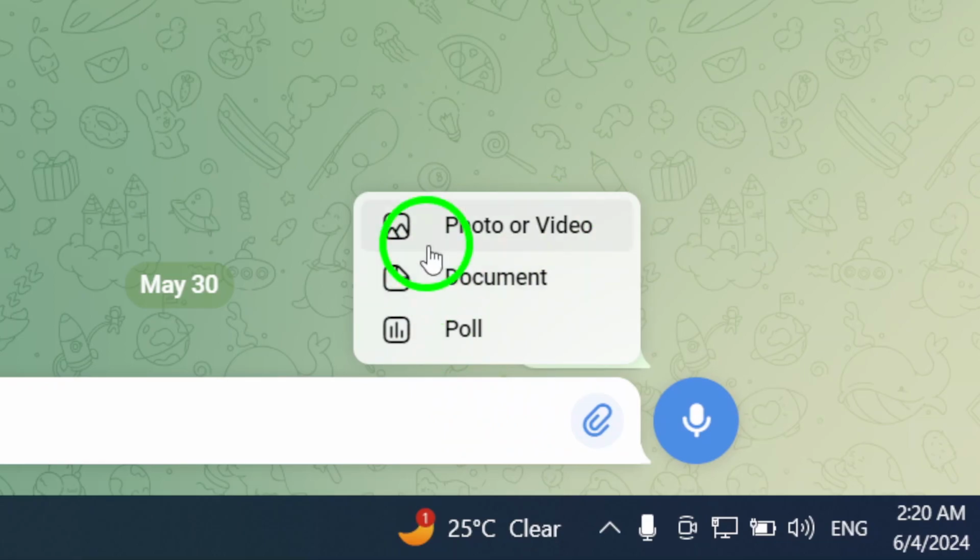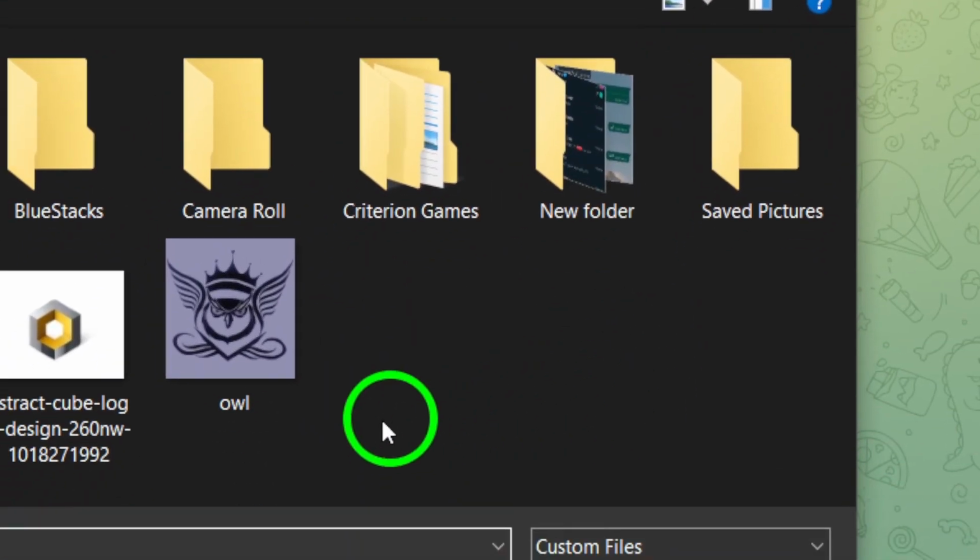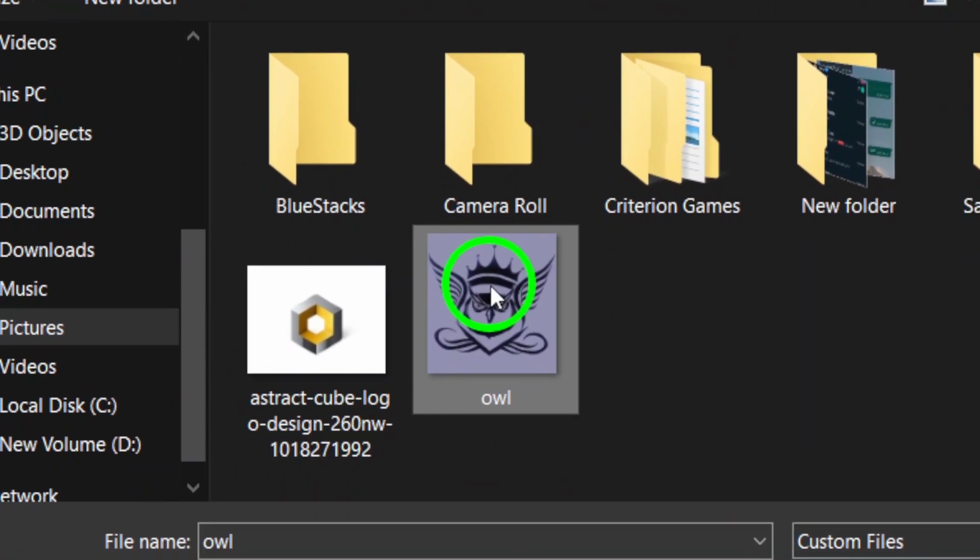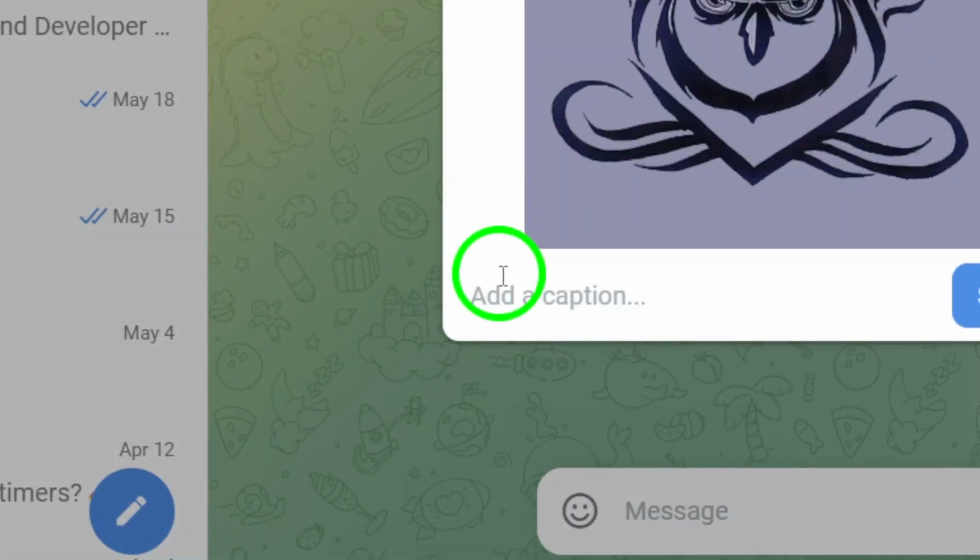From the attachment options, choose Photos and Videos to select the photo you wish to share with the group. Select the desired photo from your computer and click Open to attach it to the group chat.